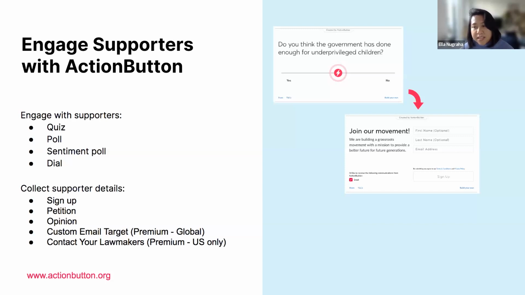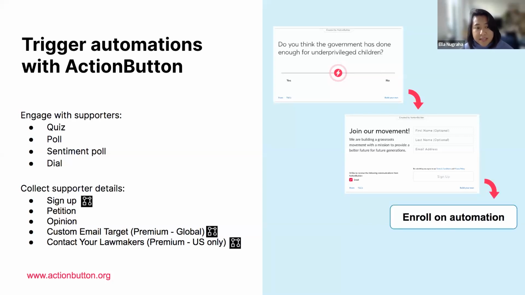And these are buttons that actually collect information of your supporters. The great thing about this is that it's fully integrated with NationBuilder, meaning that when people input their first name, last name, email address, they will automatically come into your nation, and they will also automatically be tagged. That way you can identify who came from which button, and you can also email them for future engagement. The great thing about an action button, like I said before, is that it can also trigger to enroll an automation. So these are the buttons with the workflow symbol next to them that can be used for that.